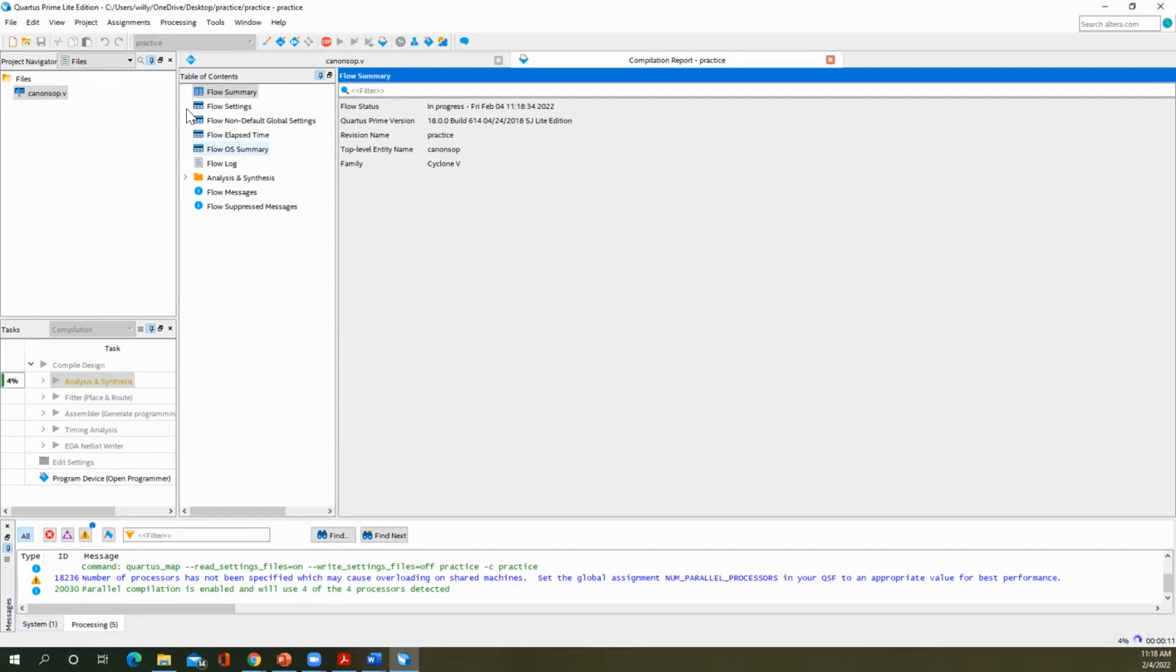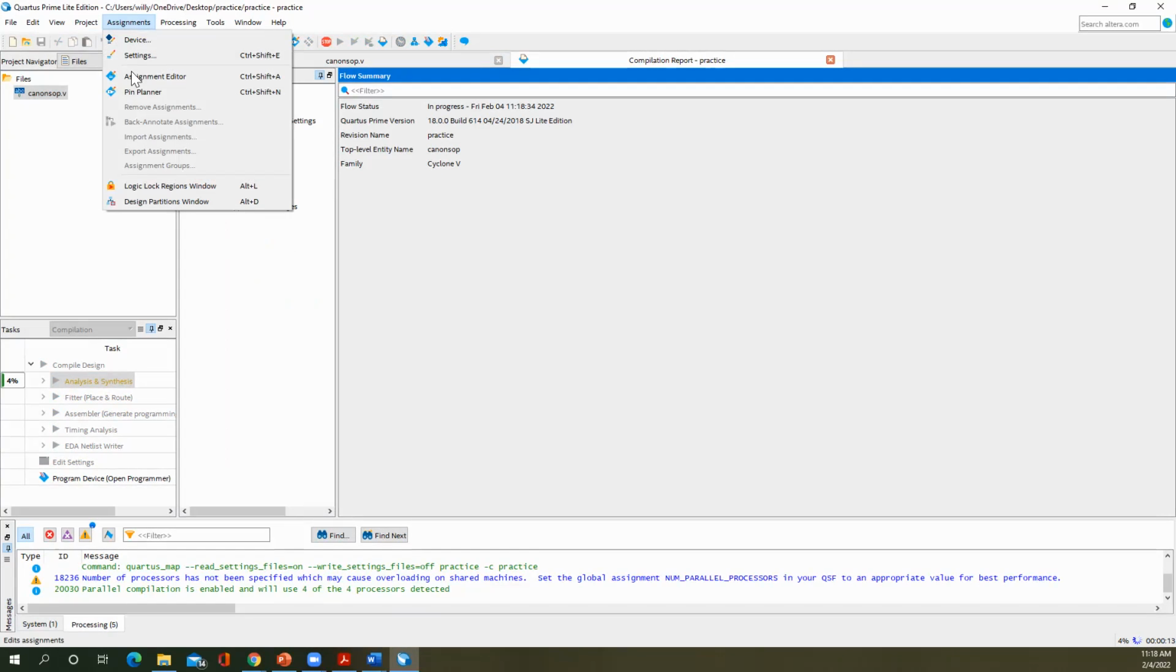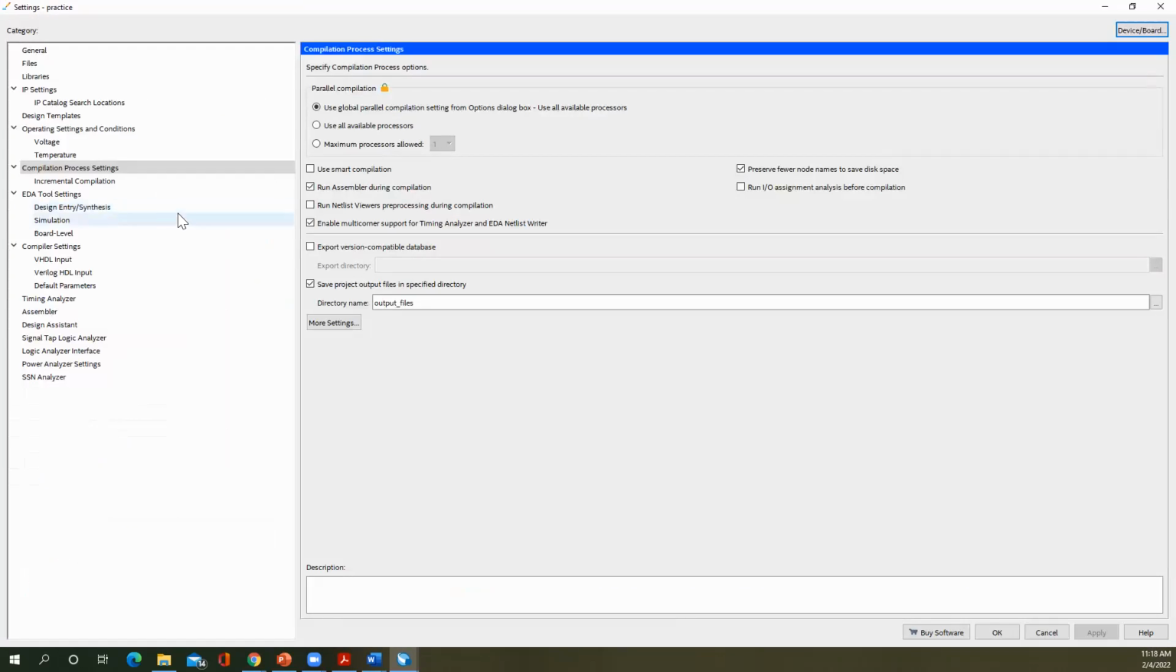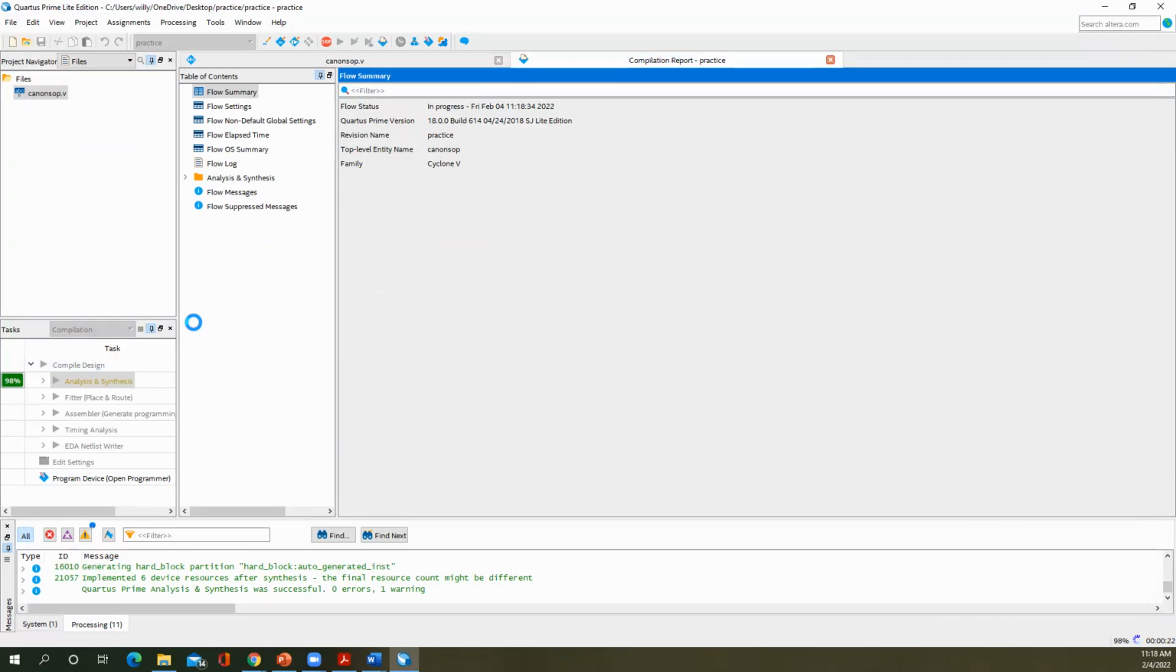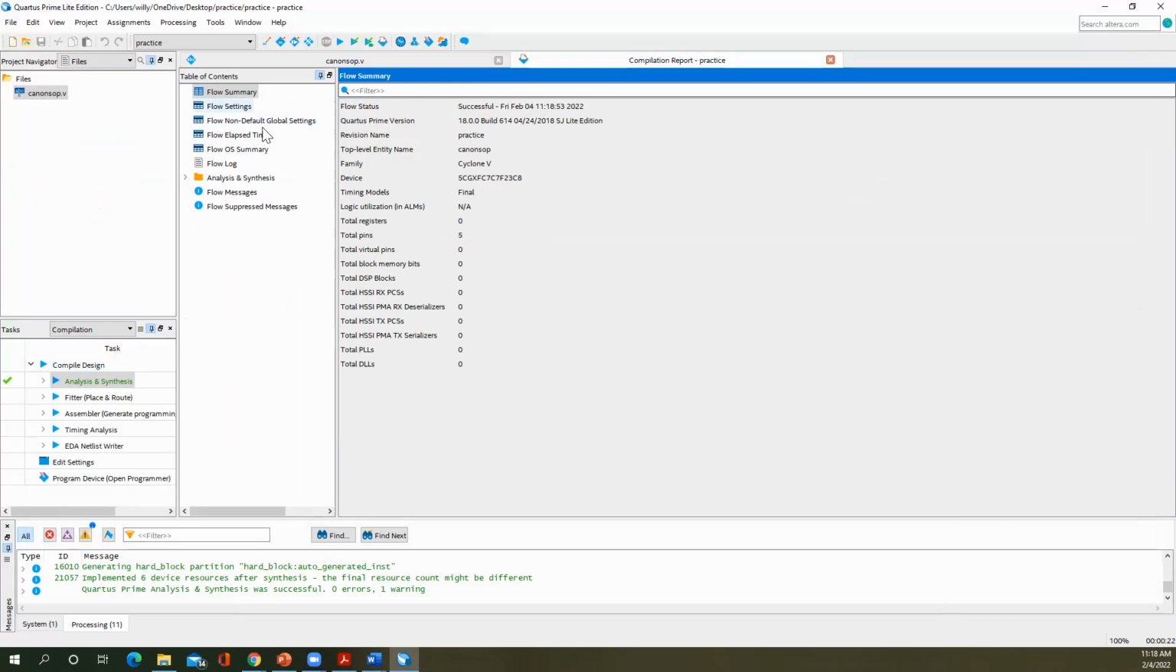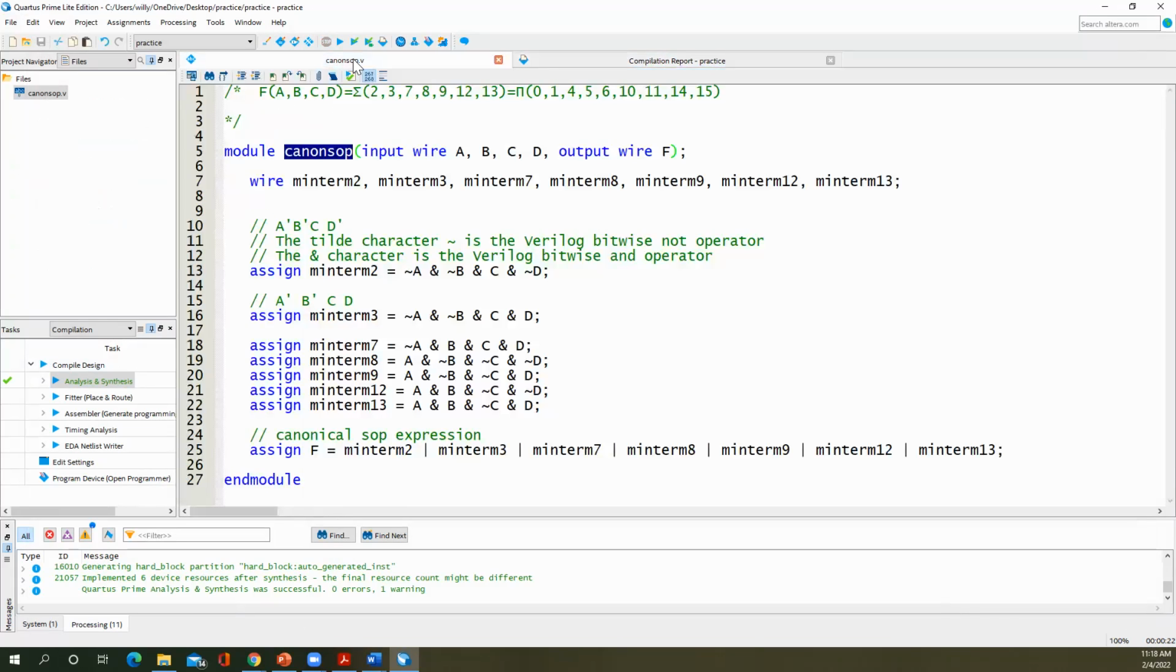If I want to get rid of that warning, if I don't want to see that, I can go to assignment settings. Under compilation, I can say use all available processors. Okay, I won't see that warning anymore. All right, looks like I did not have a syntax error.